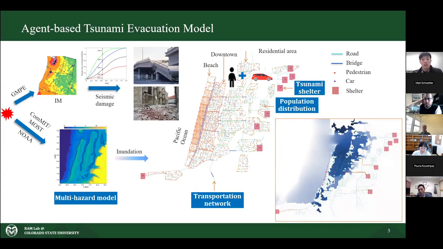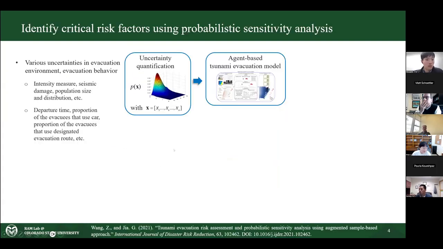When do they decide to evacuate? How do they decide to evacuate? There are a lot of variabilities in this. So here, as I said, there are so many uncertainties related to the damage, maybe the population size or distribution, where they are, right? And whether they decide to use a car to evacuate, or whether they decide to just follow others, or they follow some of the evacuation routes, right?